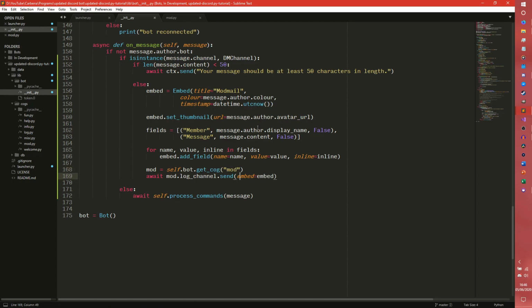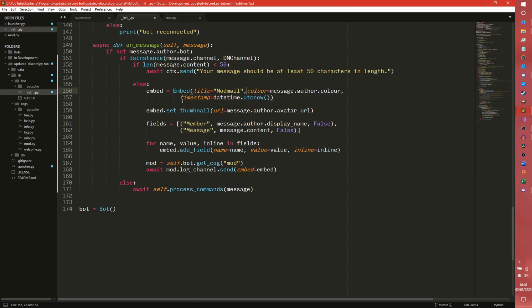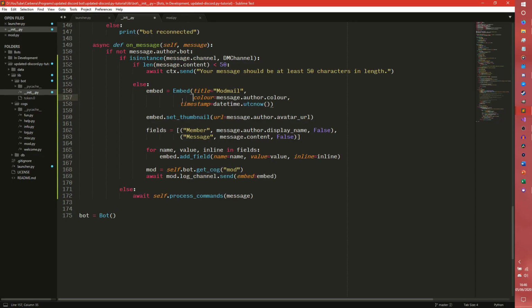So that should all work. Oh, we actually need to indent this properly. Oh god, it's gonna be like that, are you? You're gonna be that guy. There we go. Cool. So that should all work fine.